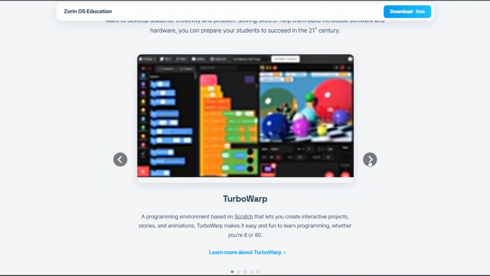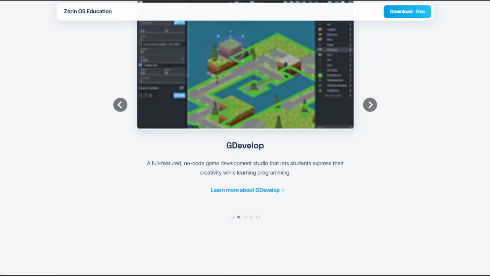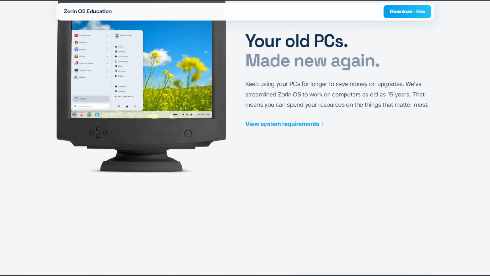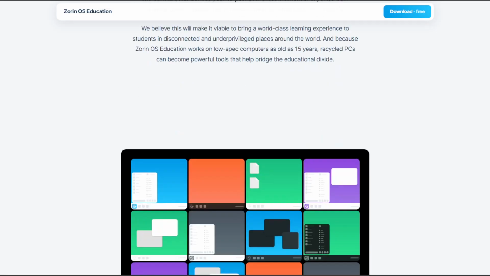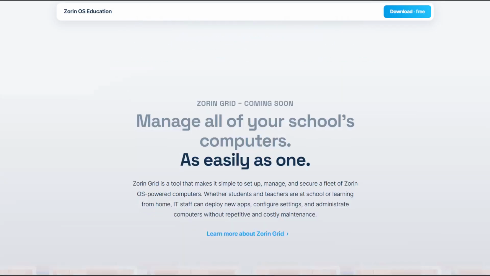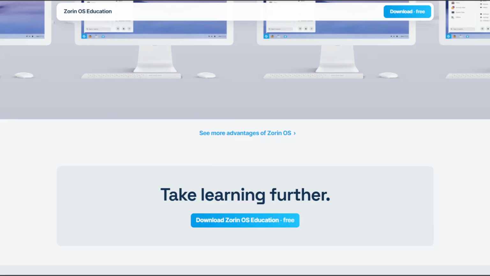So yeah, that's it for Zorin OS. If you want to try it out, you can go to their website and try it out. For me, not so much. I am planning to switch to Mint. I don't want to get a Mint-like experience. I will just install Mint.